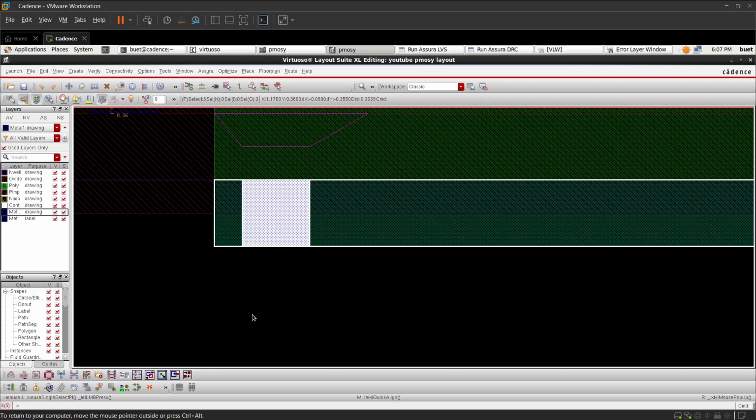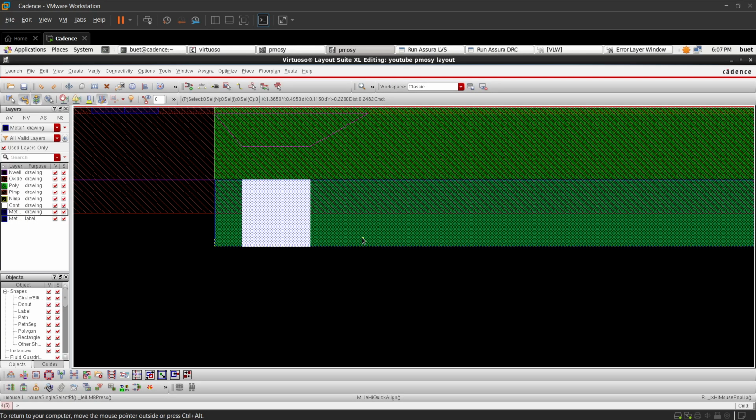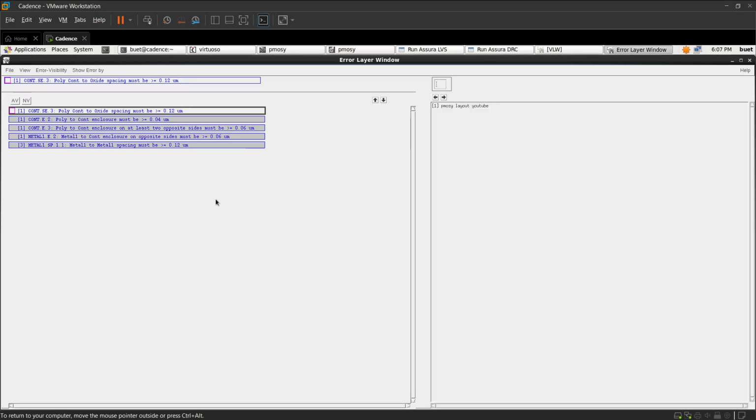Yeah, it's track. Next thing, if you resolve one issue, it will ultimately resolve many issues in the background. Firstly, you are supposed to see what is causing the issue I am facing. Next error is poly to contact enclosure must be 0.04.